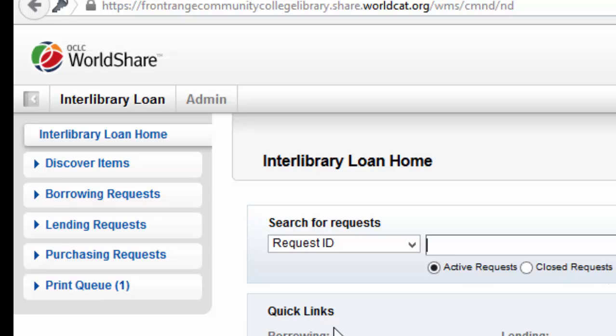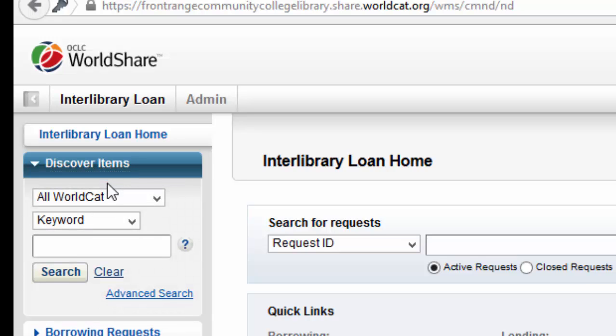When you have a patron that would like to borrow an item from another library, go to the link that says Discover Items. You have two options here: All WorldCat and My Library Holdings. But My Library Holdings is something you could just as easily search through your ILS. So opt for All WorldCat.